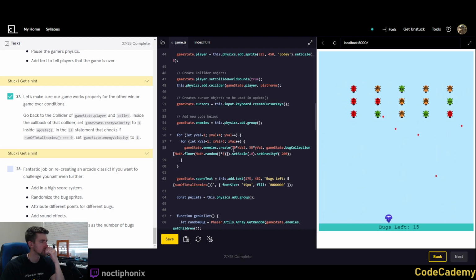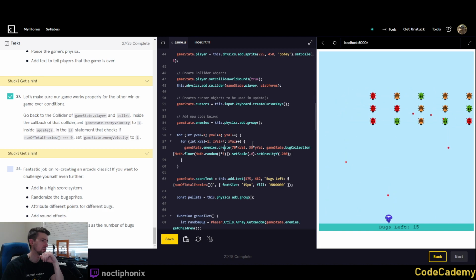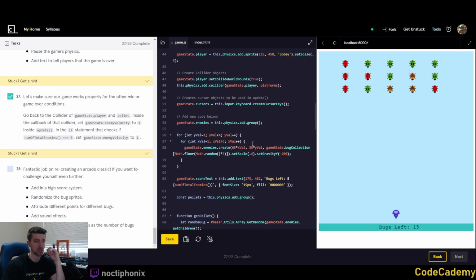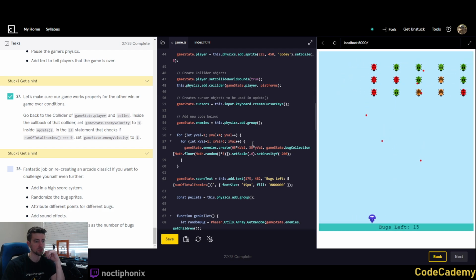So let's do the math on this. So 7 would be 65, 8 would be 60, 9 would be 55. So let's actually set this, if we're at 6, set this to 65 to start and see how that looks. Yeah, looks good. Looks like an easy level. 15 bugs to start out with.